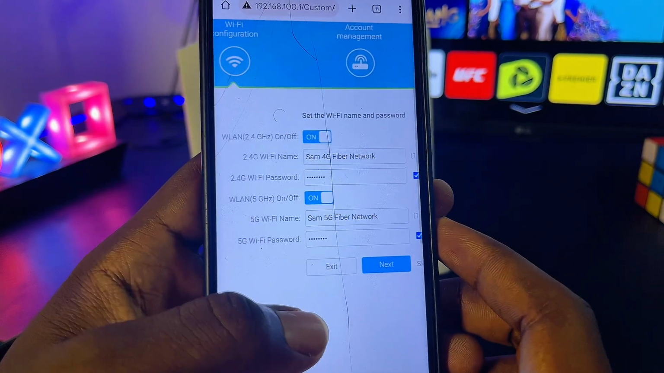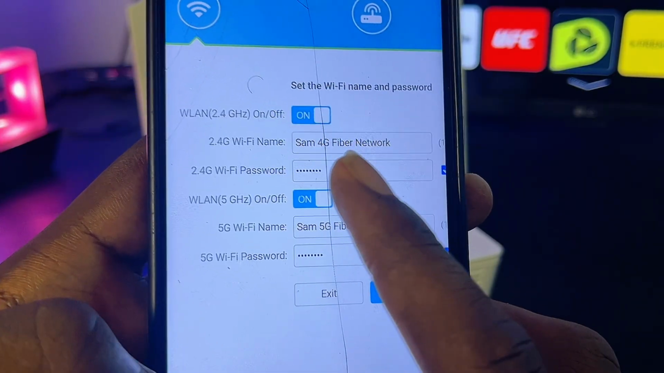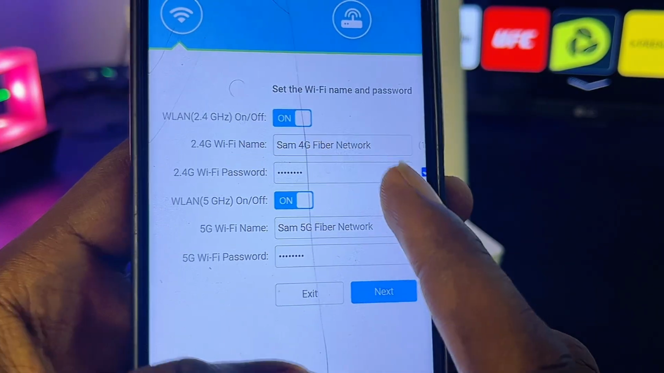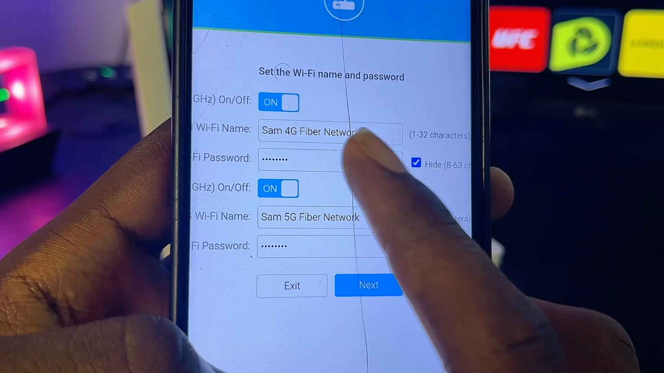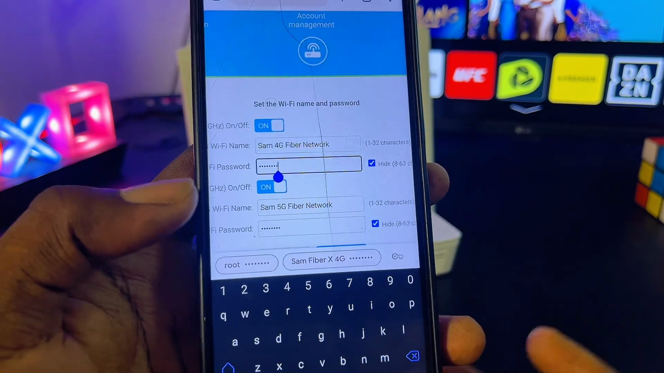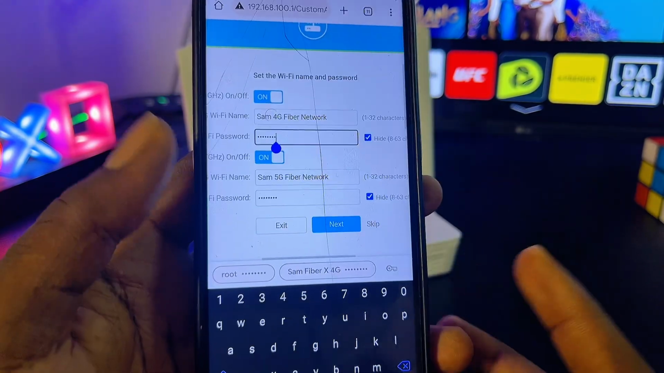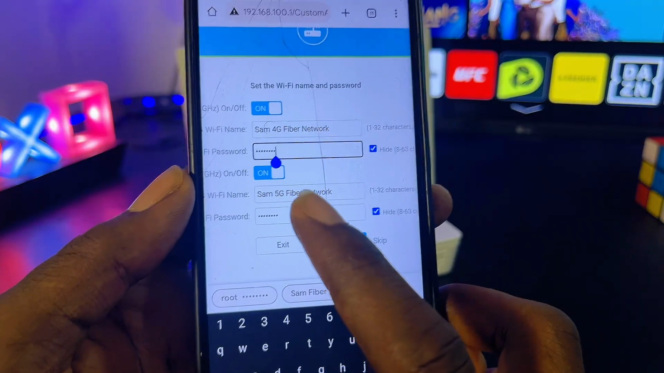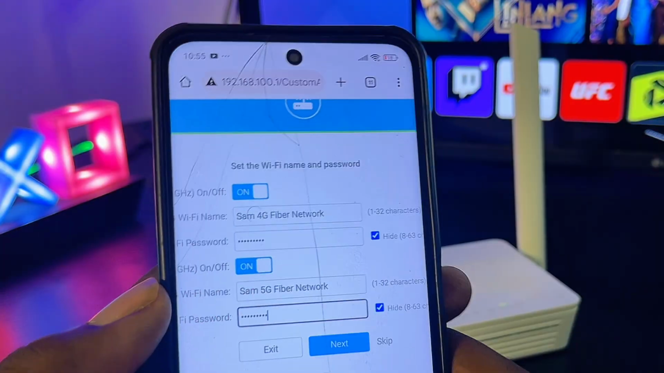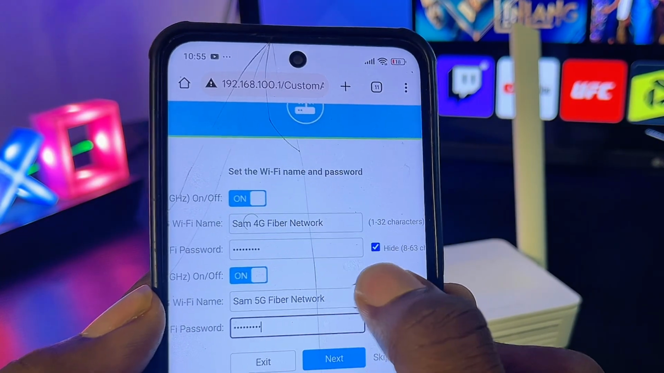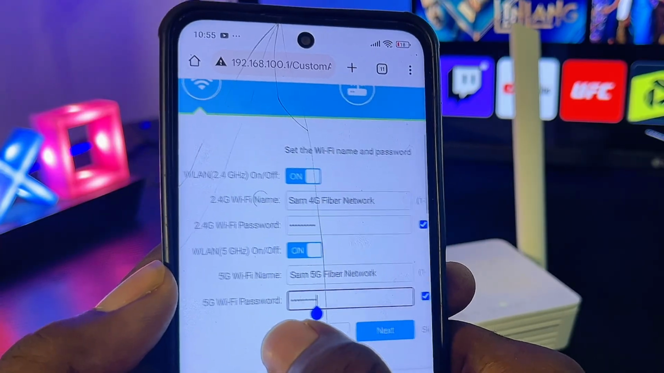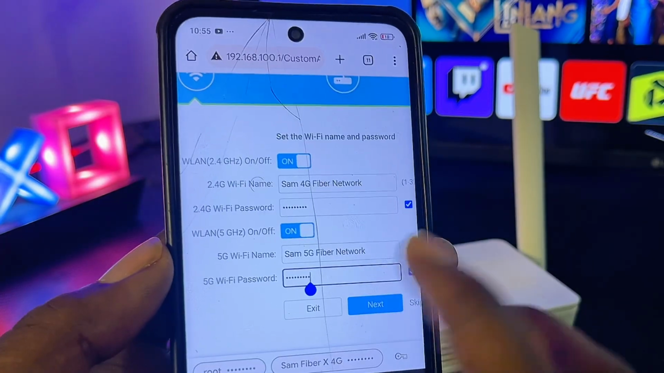Now from the left hand side, you can also see that we have the option to change the password to this Wi-Fi. So I can go over to this input and then just proceed to change the Wi-Fi password for the 4G and then the Wi-Fi password for the 5G as well. So I'll go ahead and change mine. And now I have been able to change both the Wi-Fi name and the Wi-Fi password for both my MTN Fiber 5G and the 4G as well.